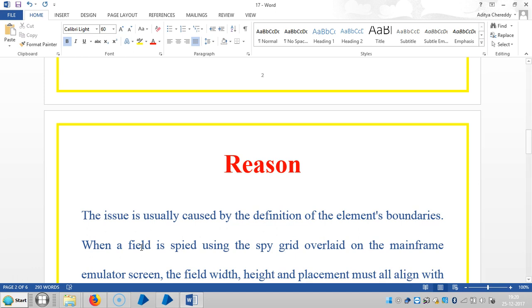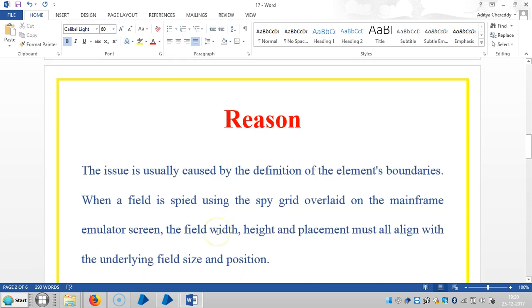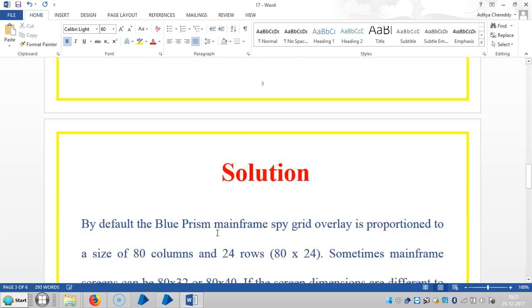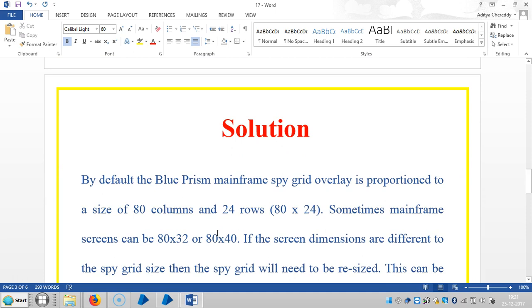When a field is spied using the spy grid overlaid on the mainframe emulator screen, the field width, height and placement must all be aligned with the underlying field size and position. The solution is, by default, the Blue Prism mainframe spy grid overlay is proportioned to a size of 80 columns and 24 rows, meaning 80 by 24. Sometimes mainframe screens can be 80 by 32 or 80 by 40.